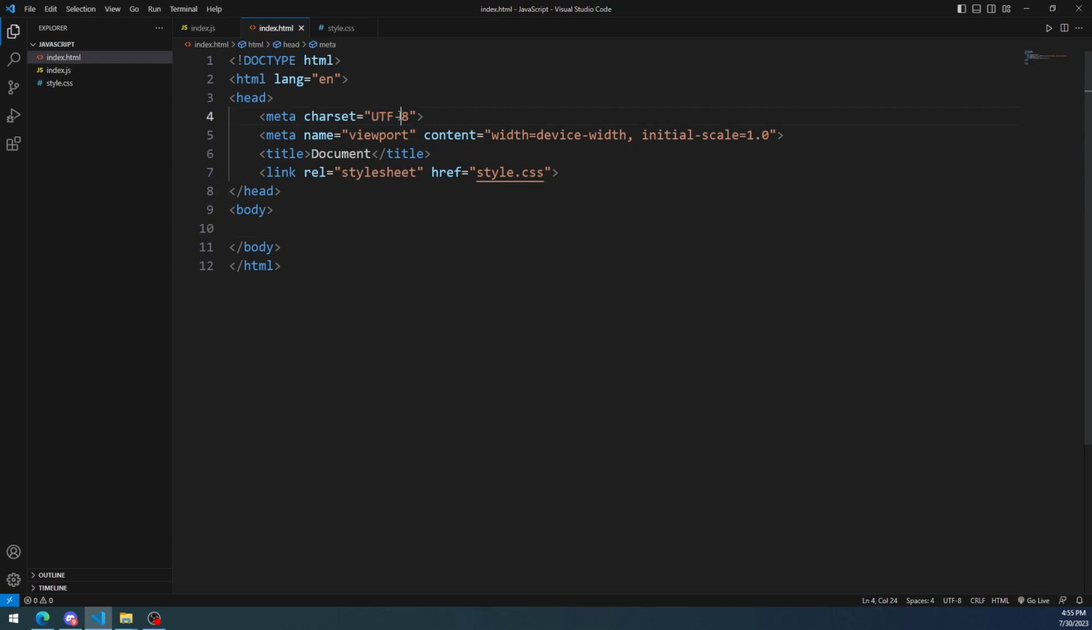Since our character set and our viewport and our scale and everything is in the header, and CSS is just the style, it can add extra flair to it. So that's all header stuff. Now the body is where the JavaScript happens. So in here, we're going to do script src index.js.